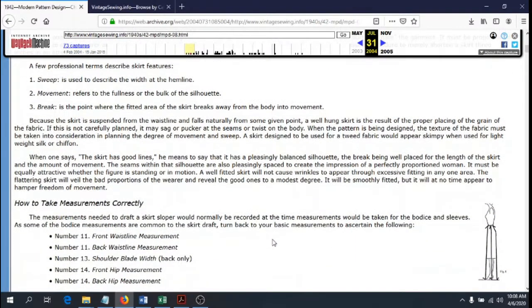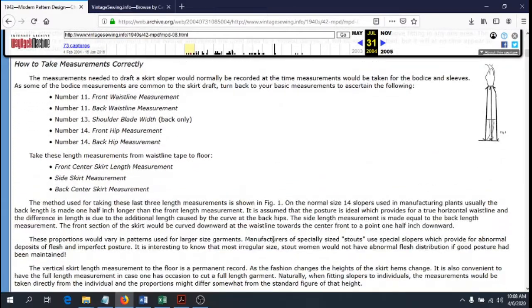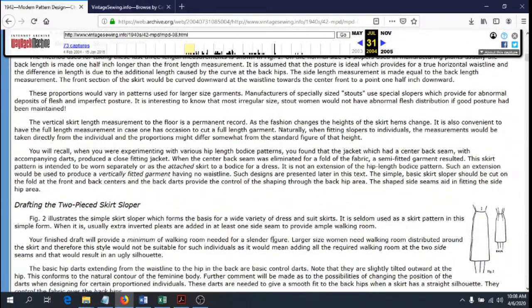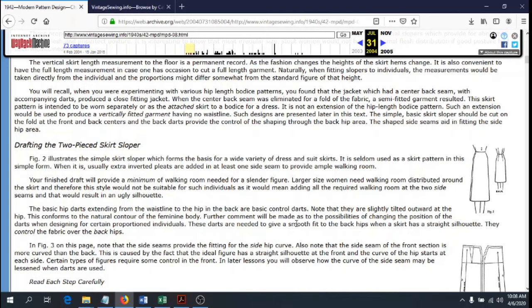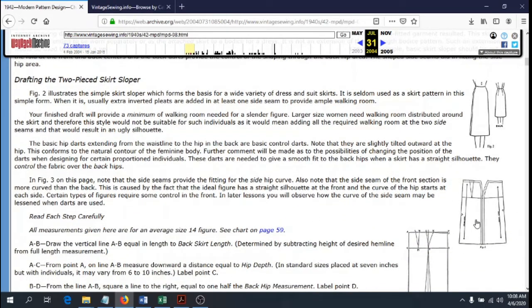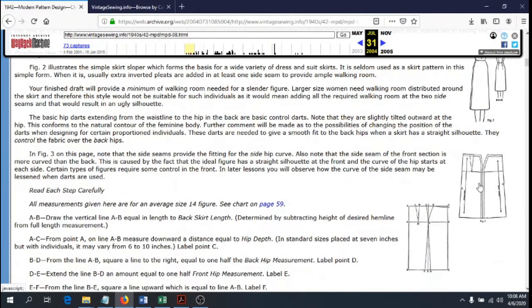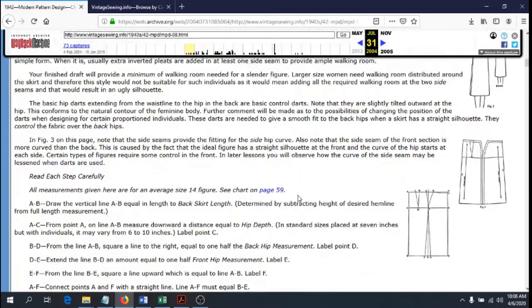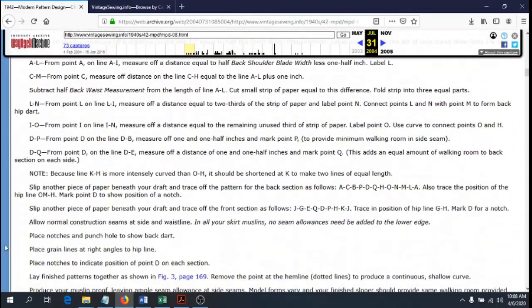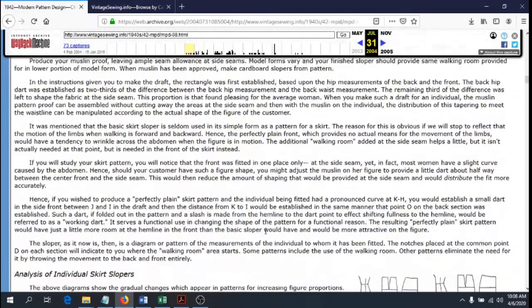So it's basically just going over definitions. They have their own sloper instructions here for a skirt. It's much more simple. So here's their basic skirt sloper, and you can see there's no dart in the front and there's just one singular dart in the back. So it's very, very simple. This is basically the instructions on how to make the sloper.